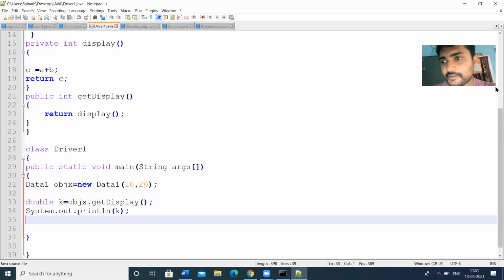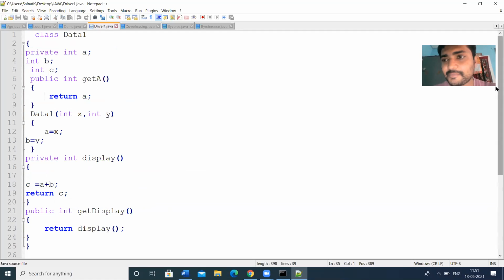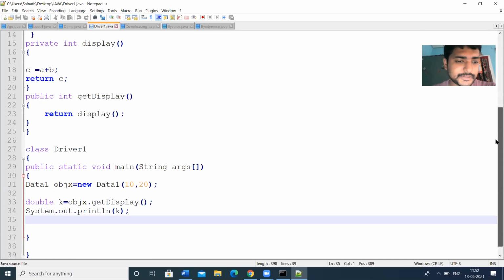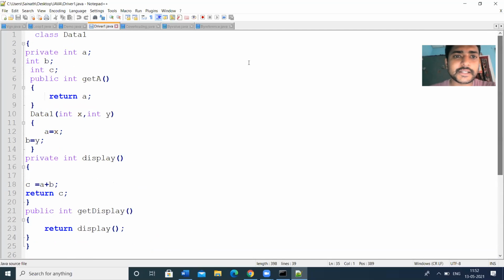Okay, now. So this is a simple illustration of classes, methods, as well as constructors. You see, this single program can illustrate all these things, and also accessing the private members. So this is all about this program. Next we will move on to constructor overloading.